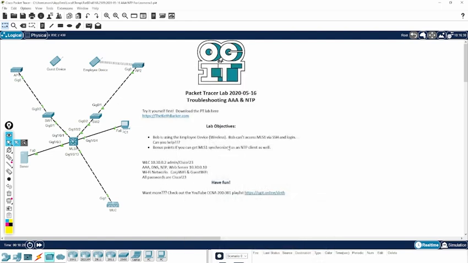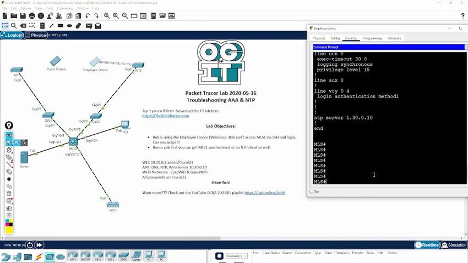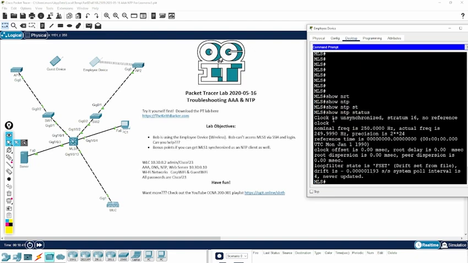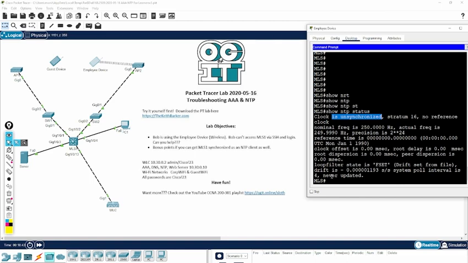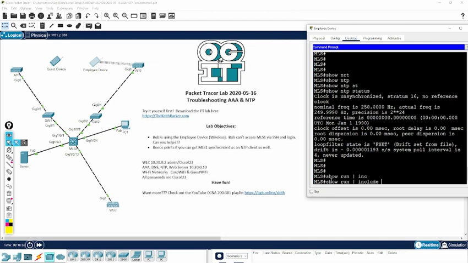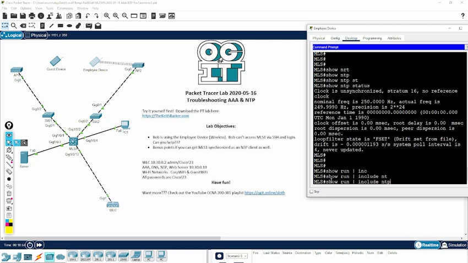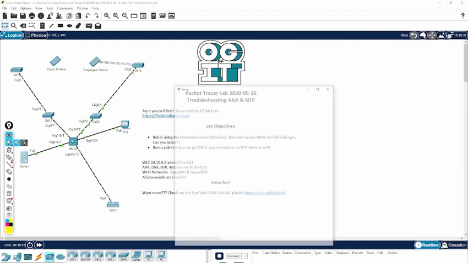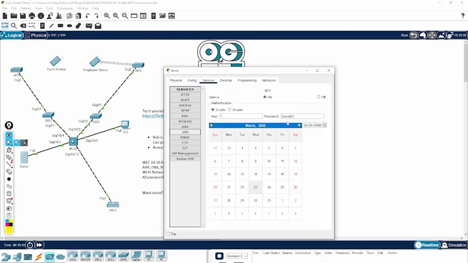Now the second thing, the NTP client is not synchronized. If we come here and see show ntp status, we can see the clock is unsynchronized, which means it is not synchronized with the system. So we see show run include ntp to check what the NTP server is. We can see the NTP server is 10.30.0.10, which is this one. It is perfectly fine.